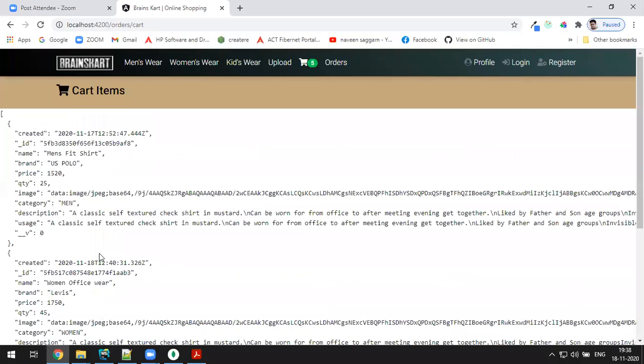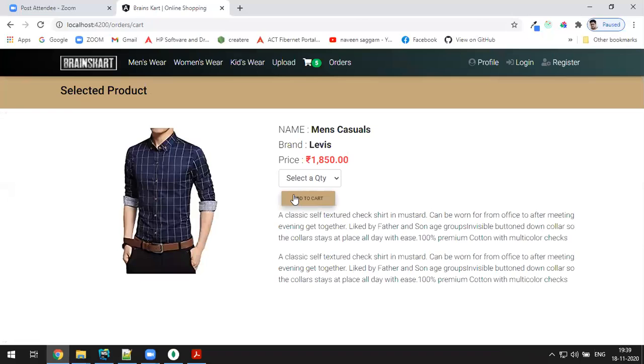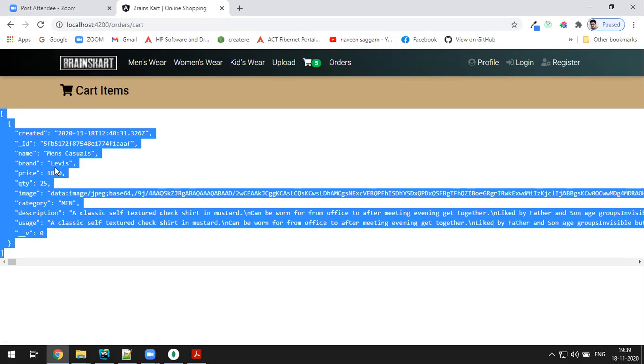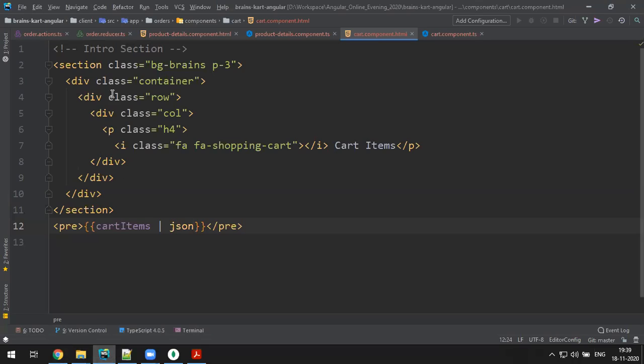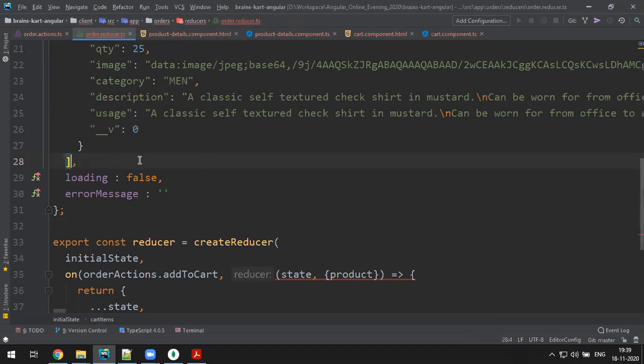But as of now, the problem is if you refresh the page, everything goes away, because refreshing the page means your local store will also get refreshed. But at least for the time being, I'll keep some data just to retrieve. I'll take this array, copy, and go to my order reducer, just to finish off the order page. Instead of an empty array, I'll take this.